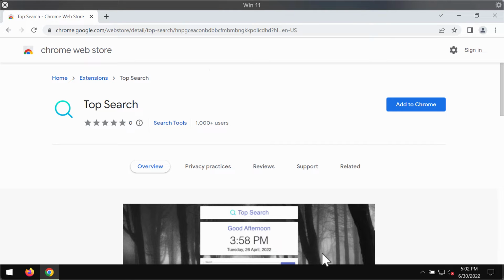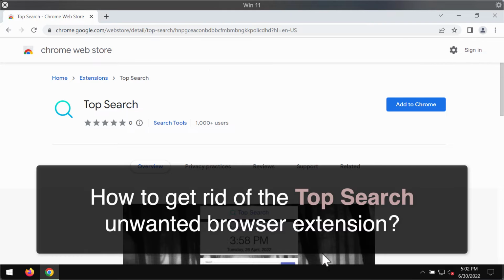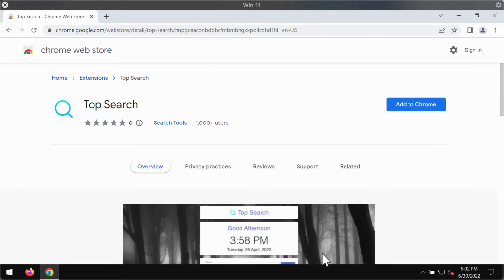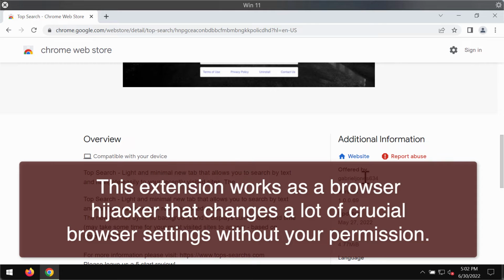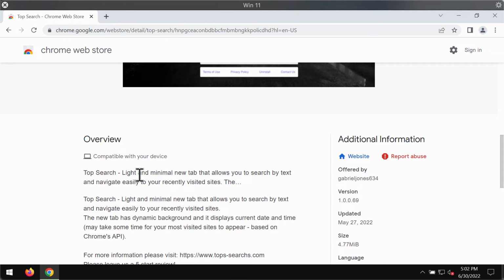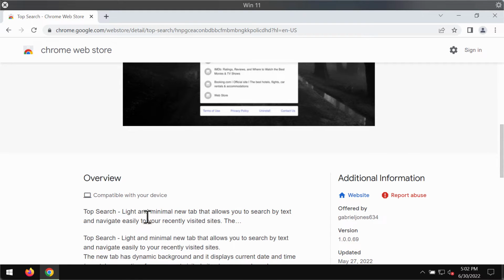This video is about how to remove the unwanted browser extension called Top Search. Top Search is a browser extension that was developed specifically for the Google Chrome browser. The developers of this extension indicate that Top Search is a light and minimal new tab that allows you to search by text and navigate easily to your recently visited sites.